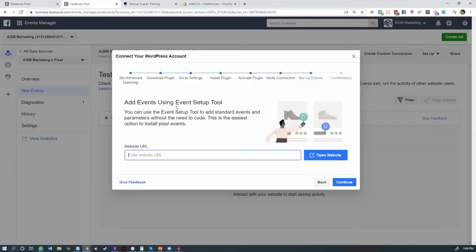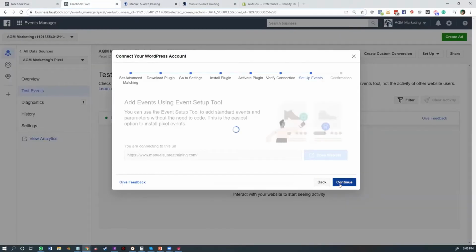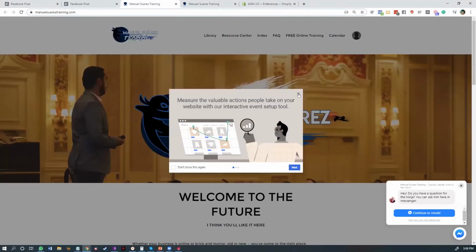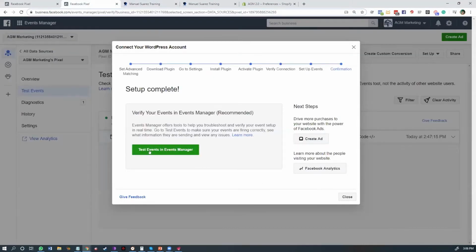For example, just add your website URL. As soon as you click or open the website, it will redirect you to the website. And while that is being done, you can also test events in Events Manager. Same thing that we did earlier. We go throughout the website, and every page or section we visit will be shown as a tracked pixel on the test events in Events Manager.